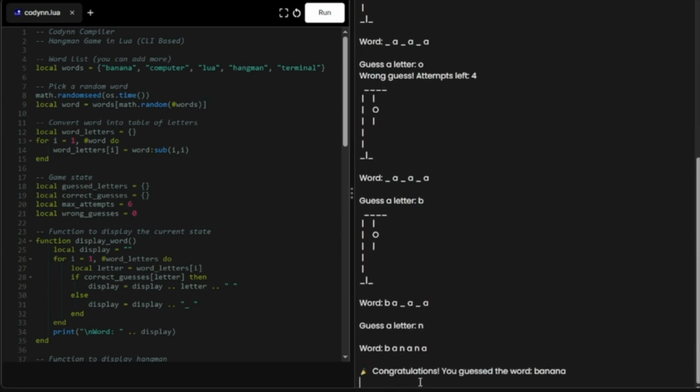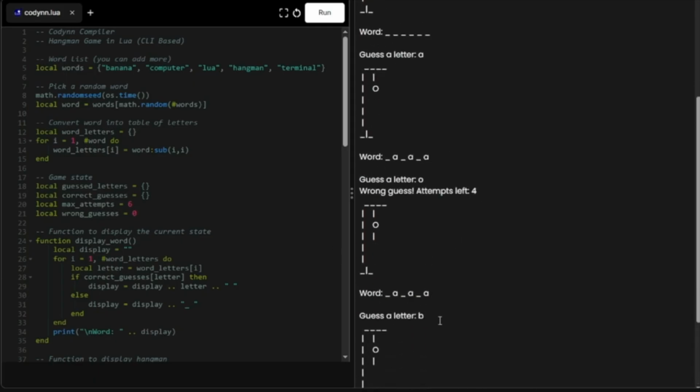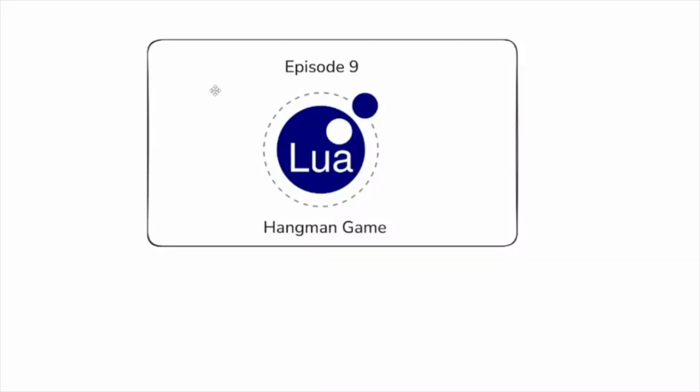The word was banana, and we guessed it successfully. So this is how the game works, and if we make 6 wrong guesses, our stick figure completes and the game is over. So let's see how to code this in Lua.